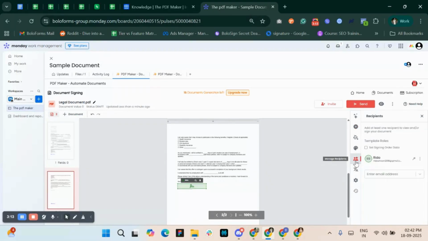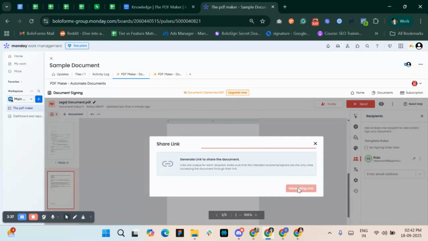Once this is done, you can also add other signers from here also. So for now, I'm just going ahead with only one signer and I'll just hit the send button. There are three options available: by email, link, and person. For now, I am just going ahead with the link option because that is the most used option in Monday platform. I just click on it, will generate the link.